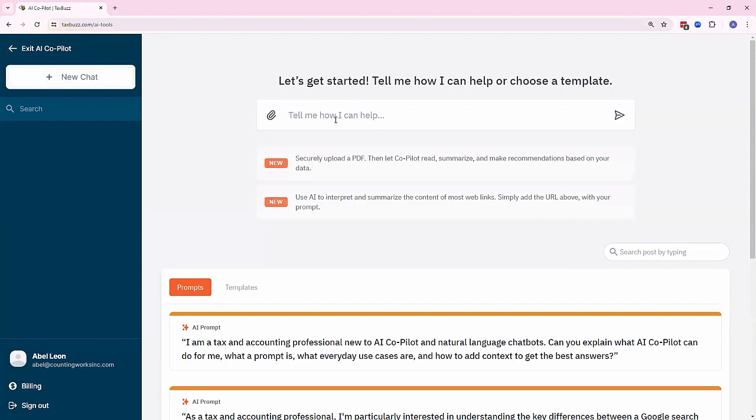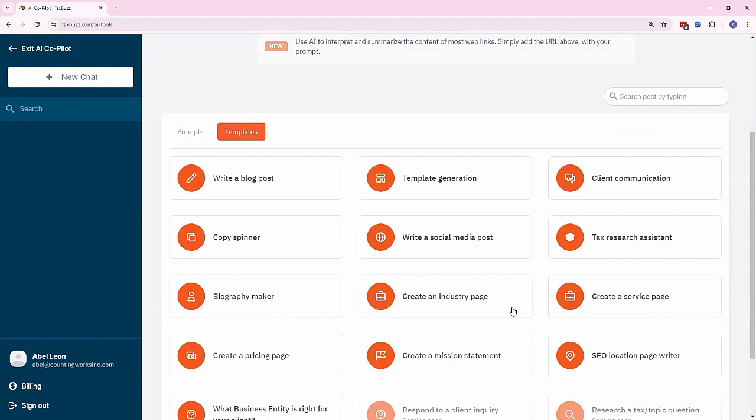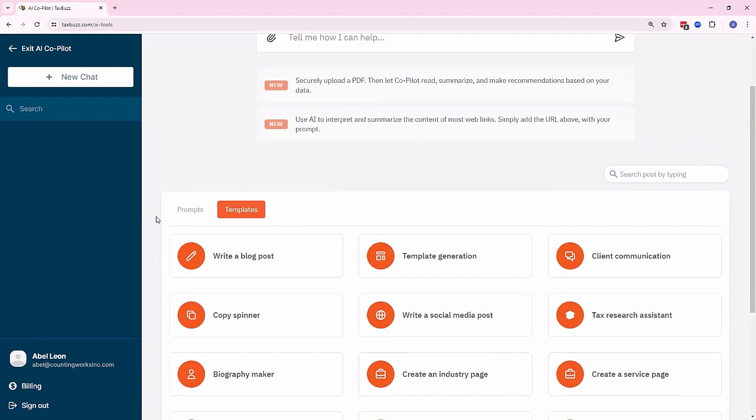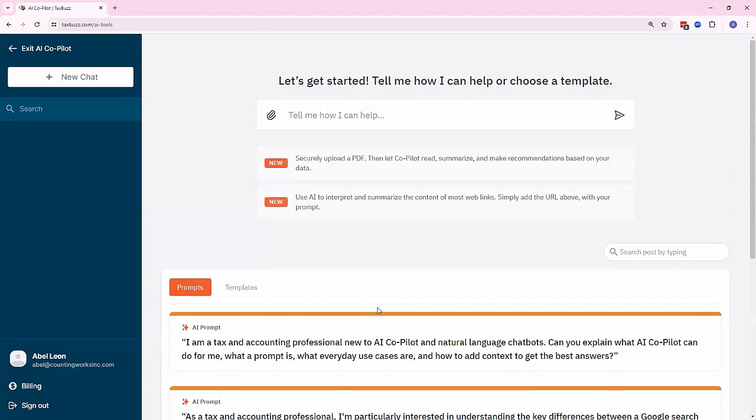Let's click on new chat, and here we have templates. If you're not very familiar with writing prompts, these templates will help you to write those. And then we have some standard prompts you can use to work with the AI tool.